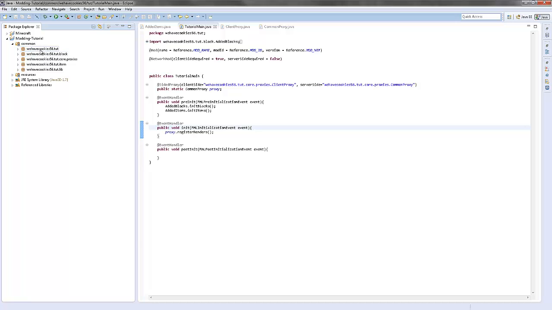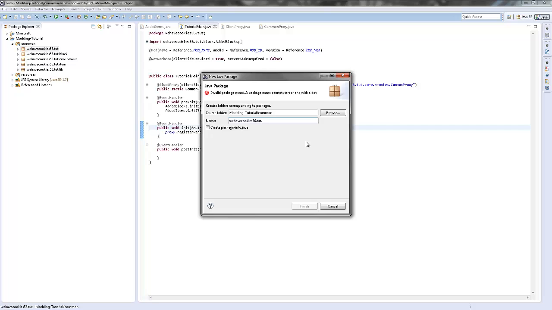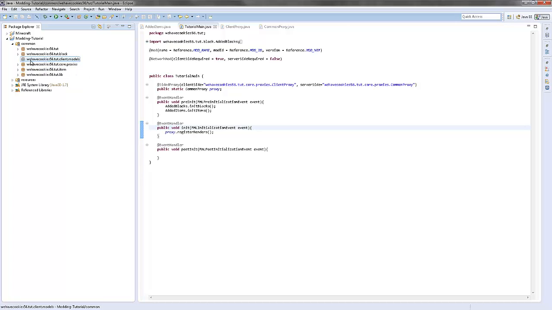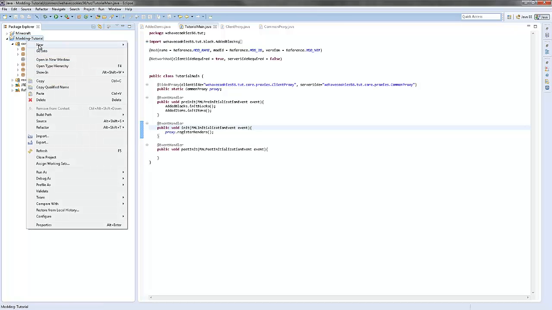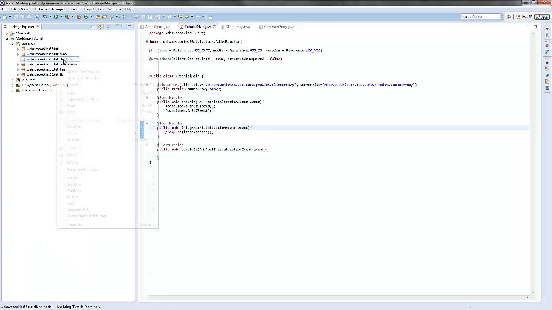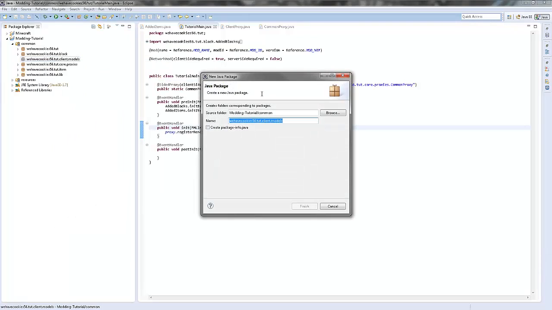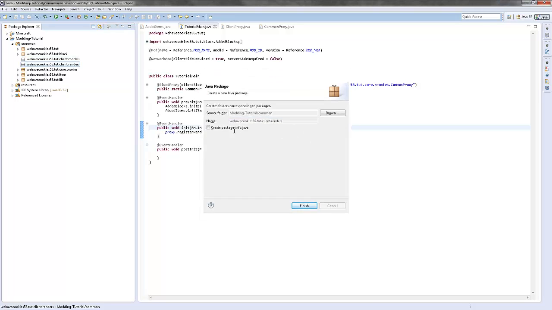If we make a new package, and we'll call it just models. In fact we'll do dot client dot models. There we go. And while I'm at it, let's make a new package and call it renders.